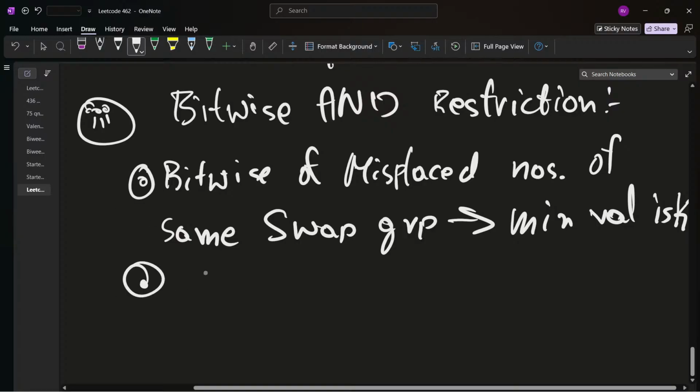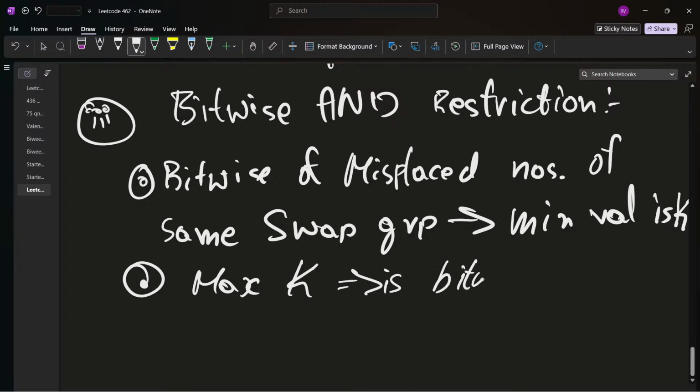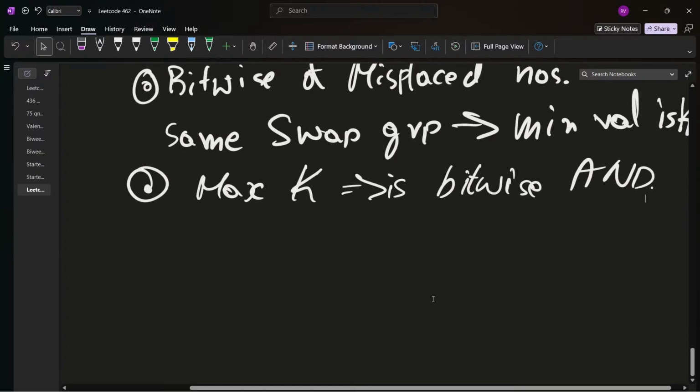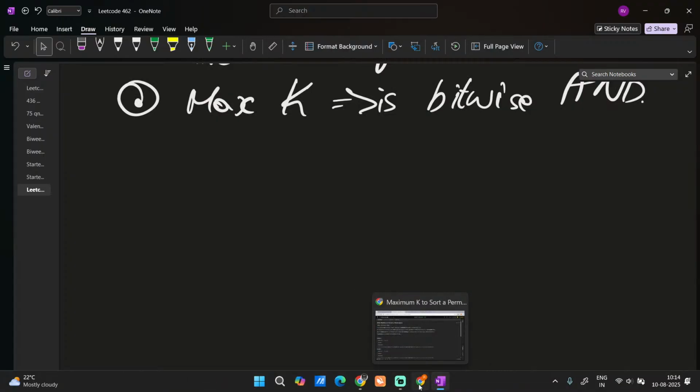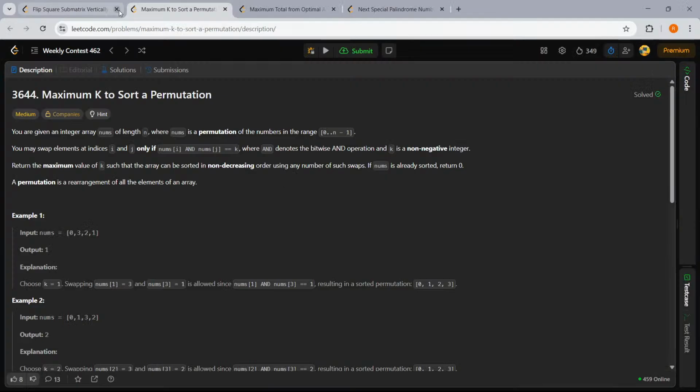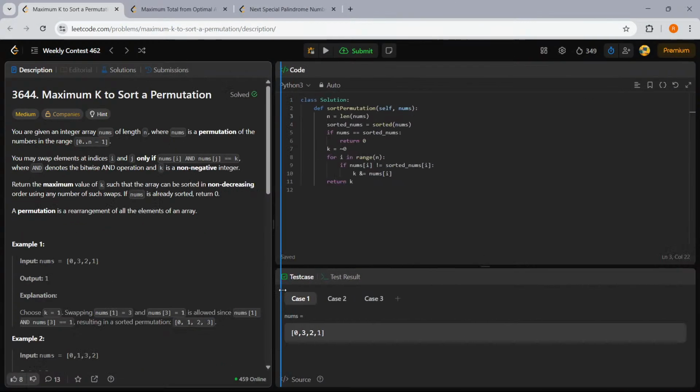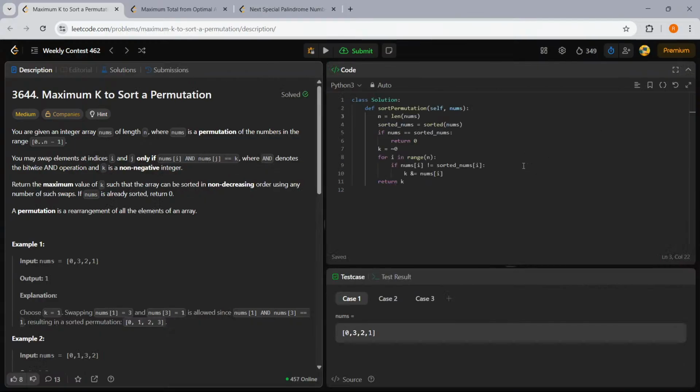In our second step, the max of k is the bitwise AND of elements. That's all, and that's basically our approach. Now we'll go to the code, so this is basically the code.